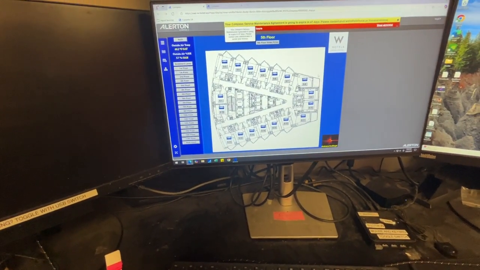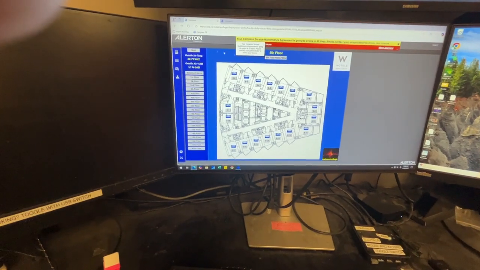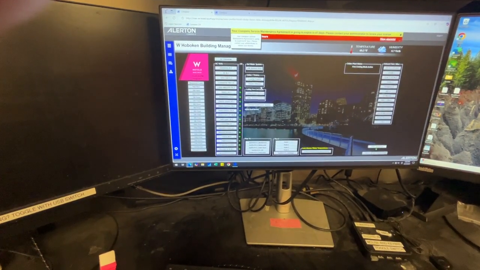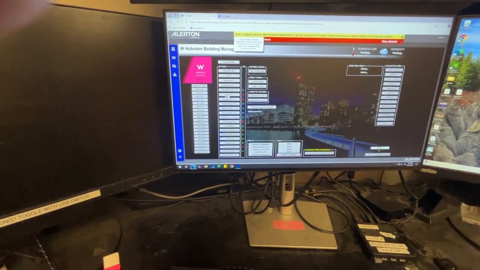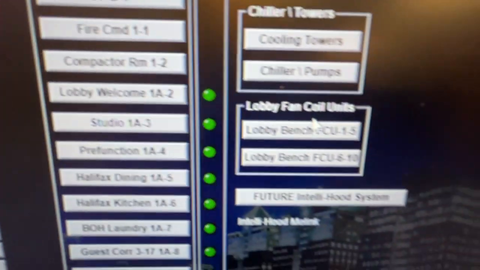We're not sold out today, so we looked at chillers and pumps. These lobby benches, I'm leaving.